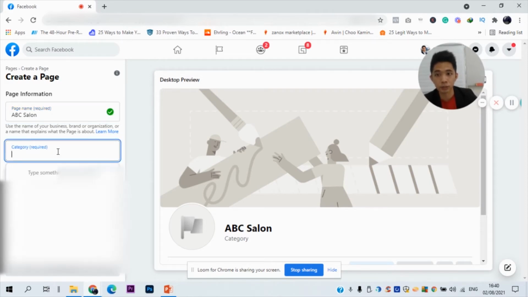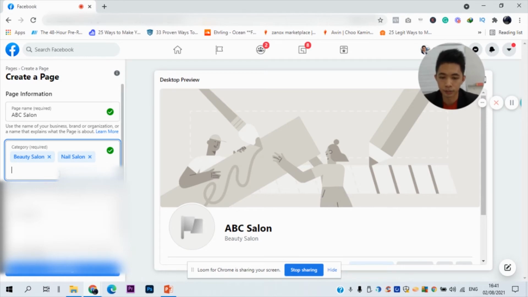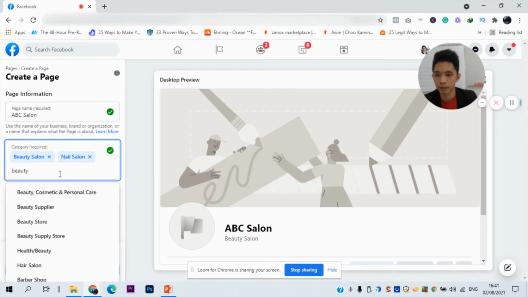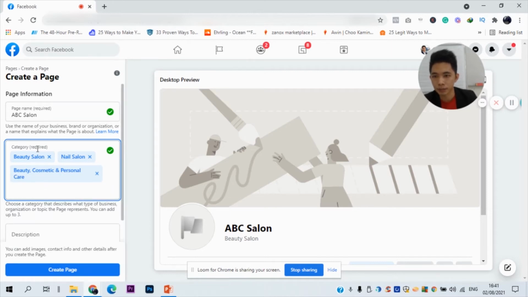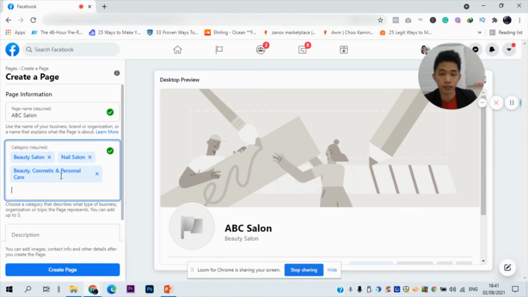Then for this category, you choose which category suits your business. Let's say you are in salons. So we have beauty salon, hair salon. Let's say we are in a beauty salon. You click this, and then you choose another one. You can choose nail salon. Then you can choose beauty. I think the maximum you can put is 3 of these. Make sure all of these relate to your business. If not, Facebook is going to punish you. That's why people cannot search you.